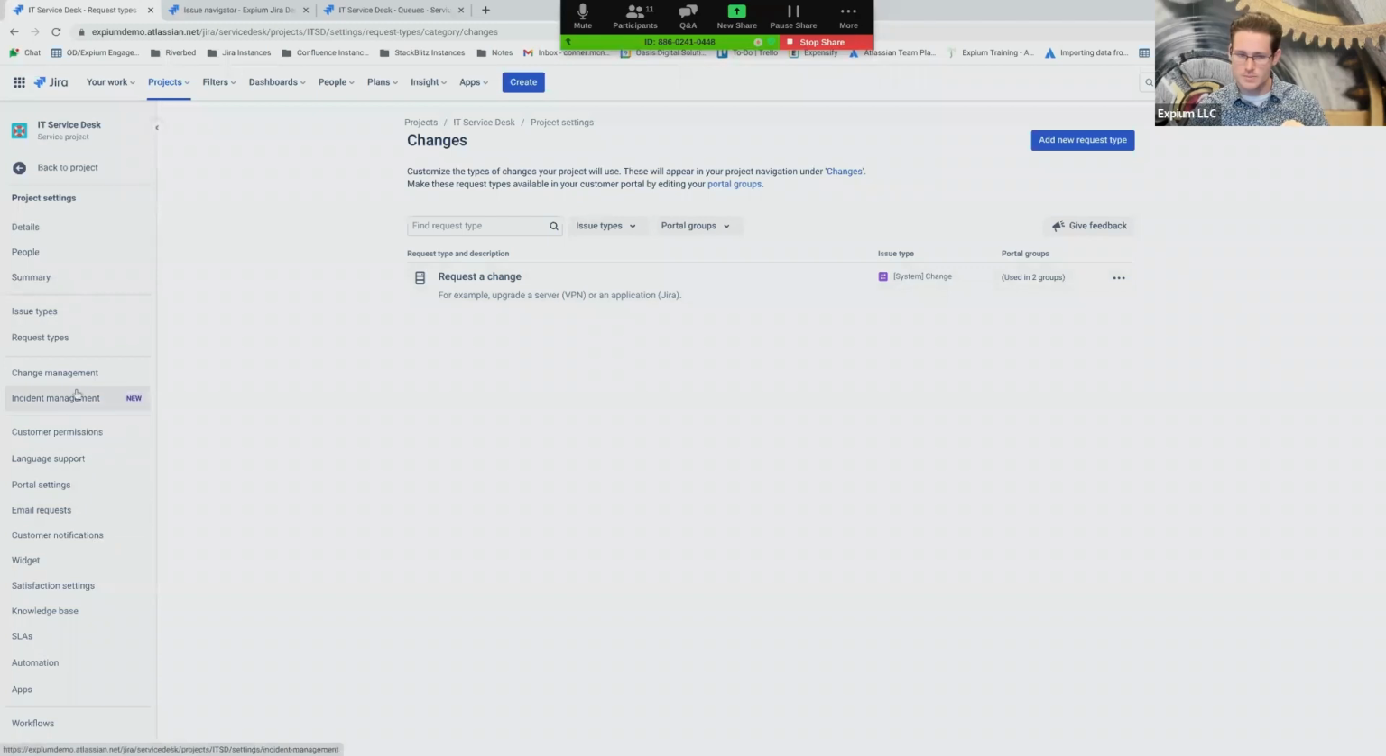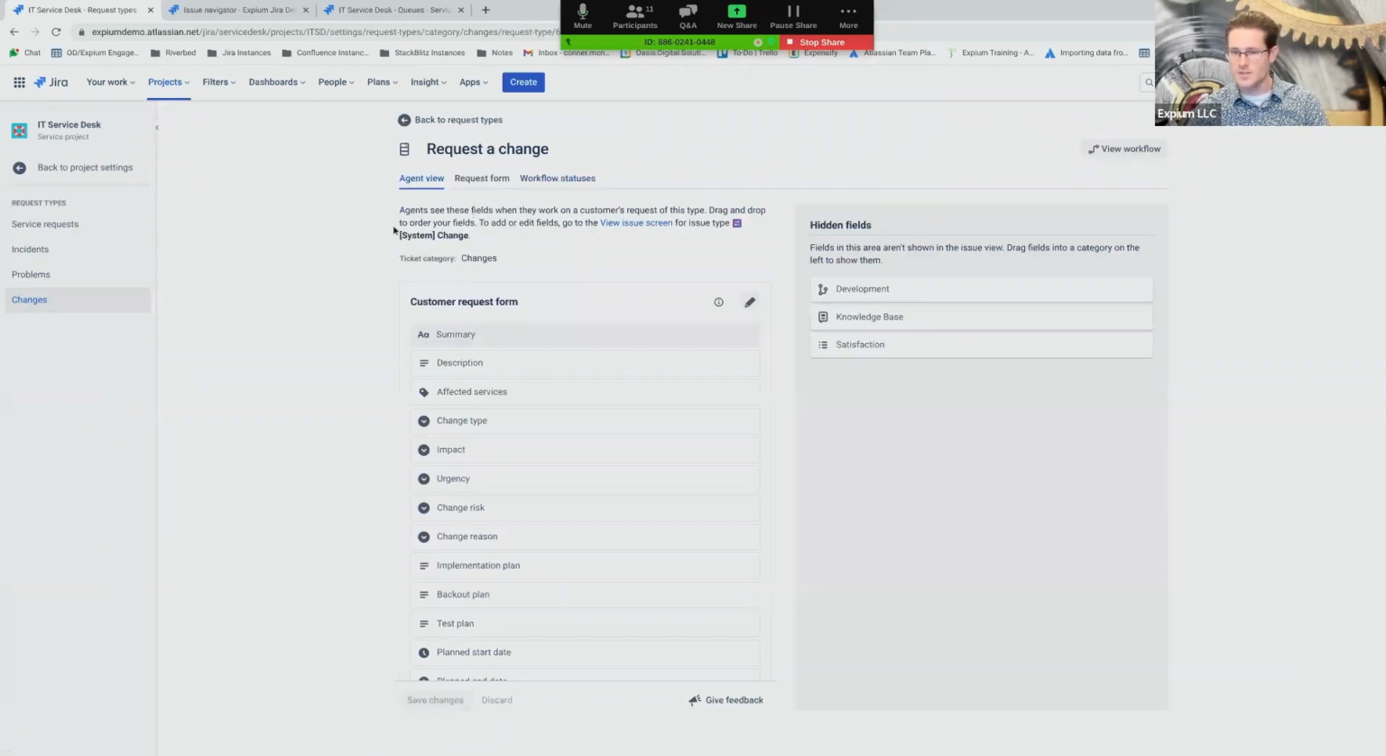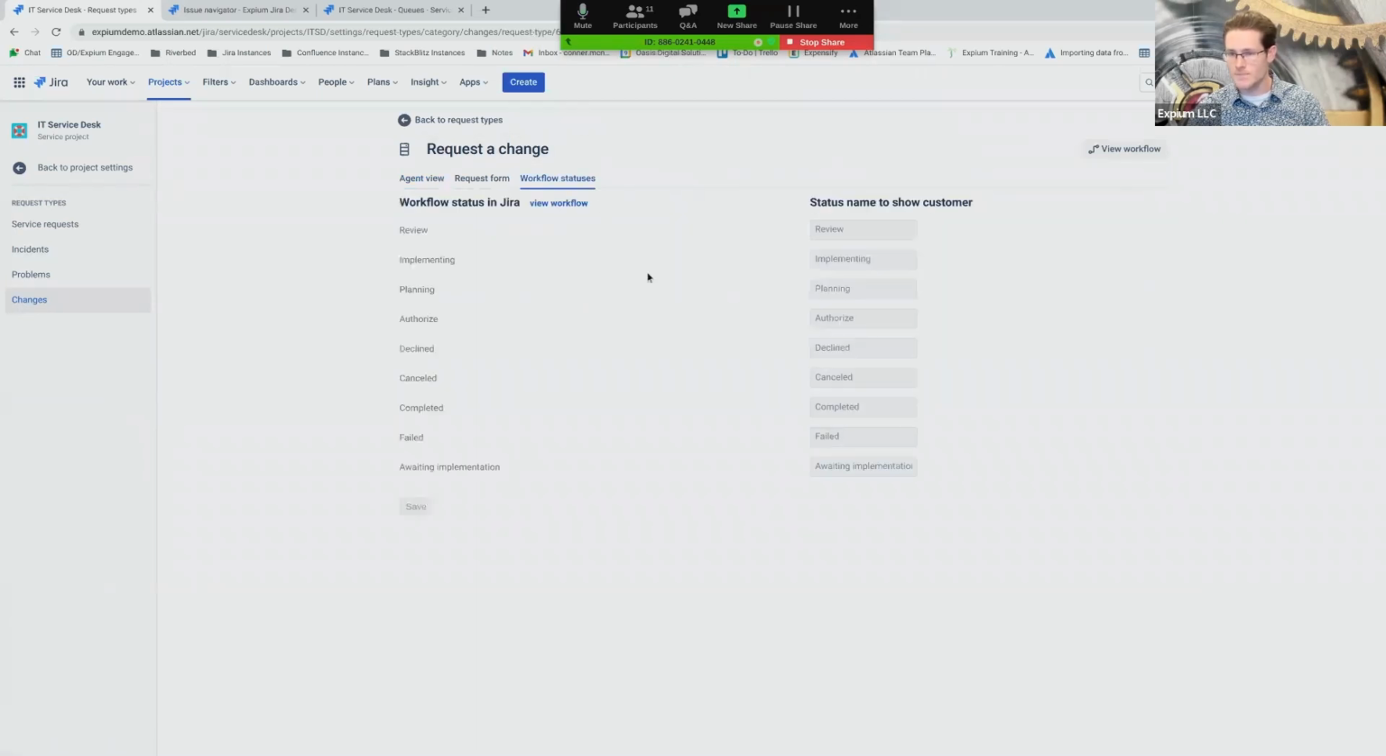We had a question earlier about how we provide options to users to transition their own tickets, like resolve it, close it out. And this shows up when we go into the actual request type. We can see right up here, workflow statuses. And right here, we can control how a customer sees a status. So in this case, if it's in review, they can see review. I think all of these match.